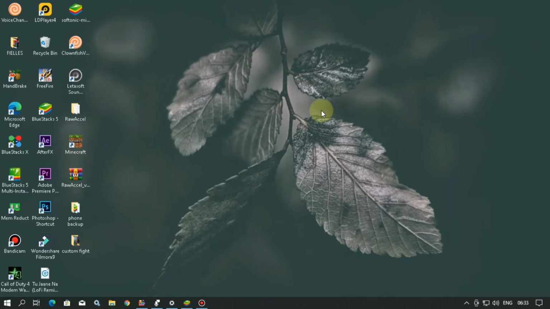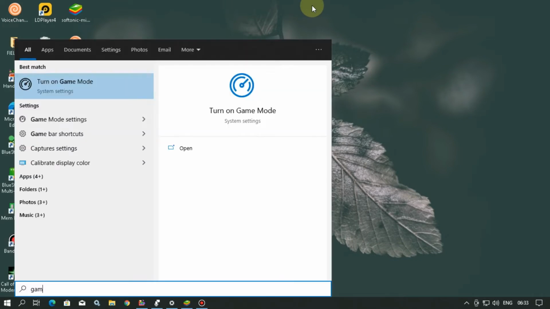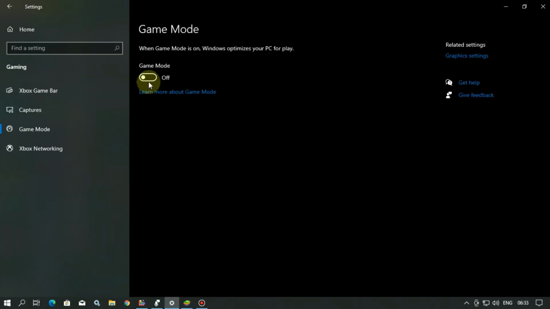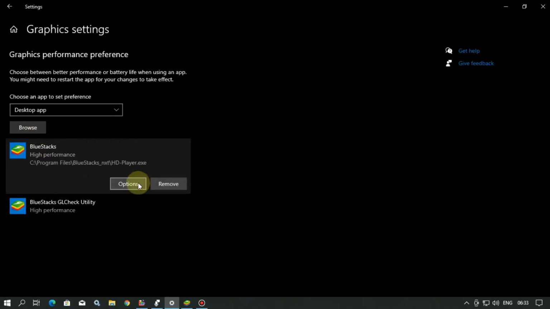Now you have to turn on your Game Mode. Go to Graphics settings, browse to your Bluestacks and set it to high performance. Now that's it for the Windows settings.